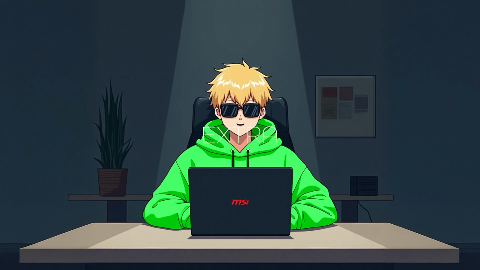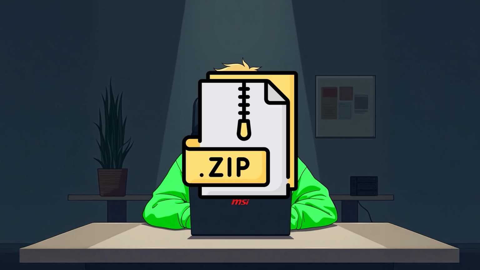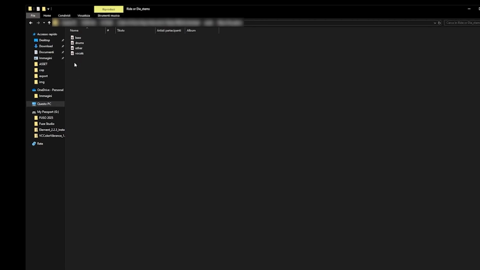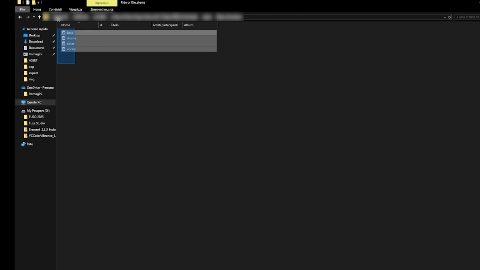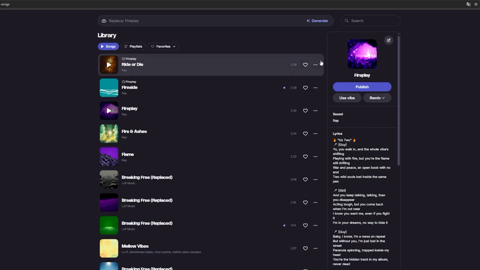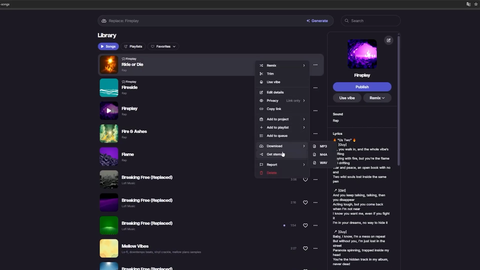Extra. One last important thing is the ability to create a zipper file where you will have inside it all the separate files: bass, drums, other vocals. Go to the song you created, press on the 3 dots, and press on Get Stems. Now open the zipper file, and you will find all the files inside.